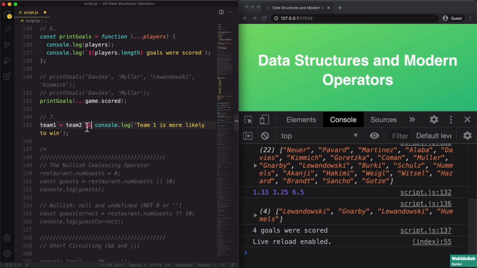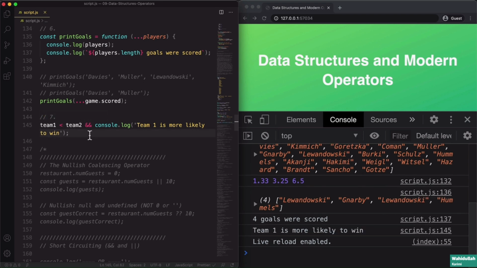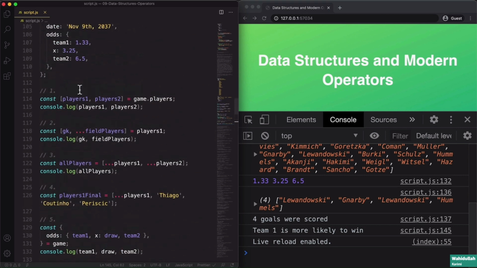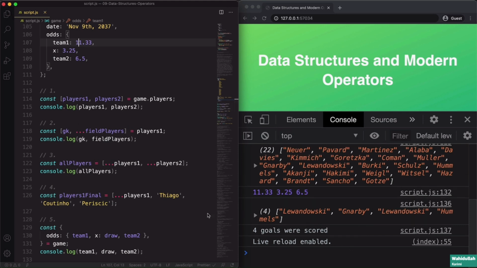So the OR operator short circuits when the first value is true. And so that's not what we want. So because then right now it would short circuit and this would not be evaluated. But in this case, when this is true, we actually want the evaluation to continue. And therefore, this is the way to go. And so, yeah, team 1 is more likely to win. Now, if the odds were the other way around, let's say here we had 11, then nothing would happen.